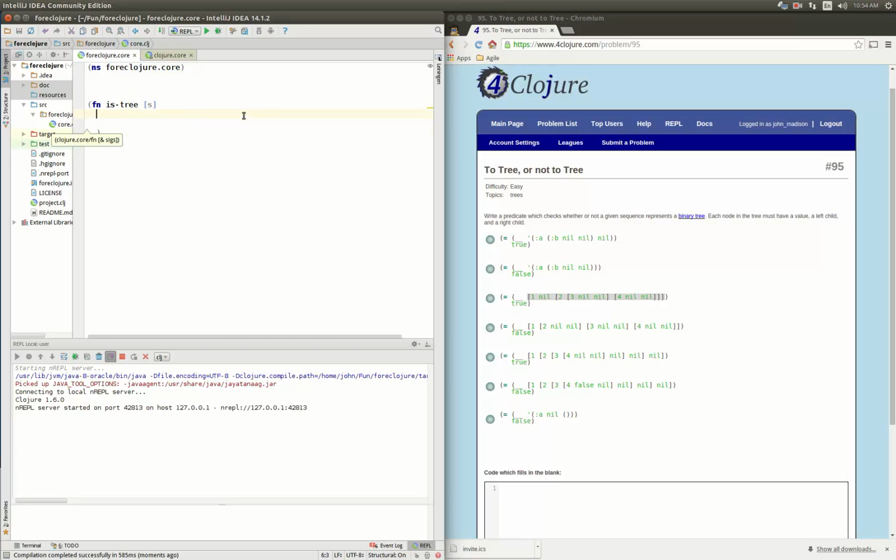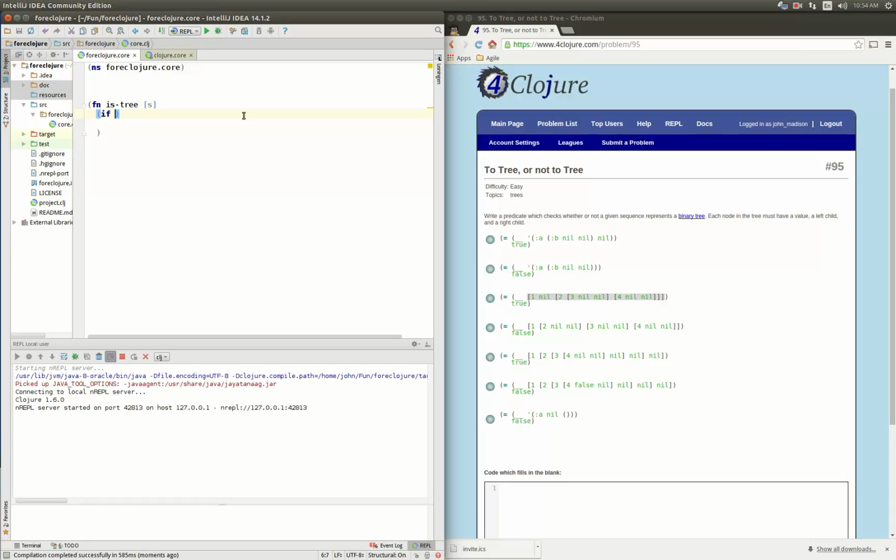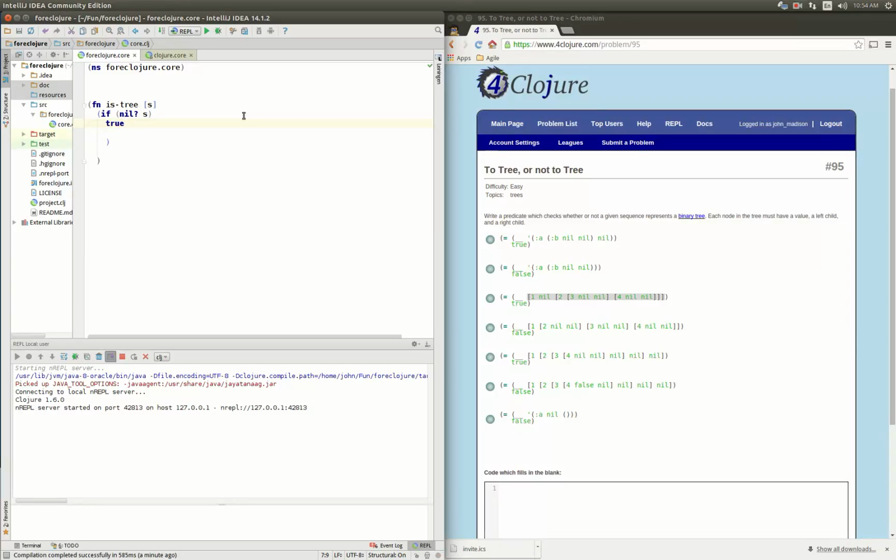The first thing I'm going to do is handle the case where a node gets put in, a bottom leaf, so it needs to be nil. So if s is nil, we're just going to return true. This won't handle the degenerate case where you pass in nil instead of a tree at all, but we'll just ignore that for now.